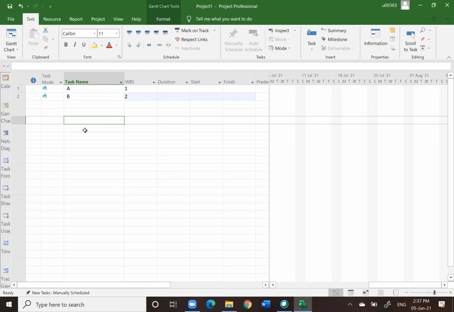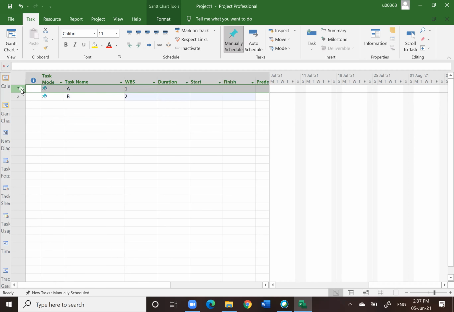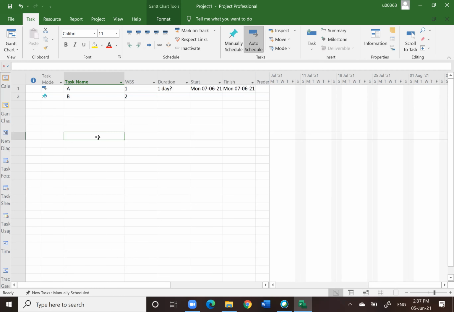Manual scheduling. I'm not really sure whether it was 2010, but I'm sure that by 2013 they already had manual scheduling introduced to the system. Previously everything was basically automatic scheduling. Let's say I change into auto scheduling, let me click on auto schedule.